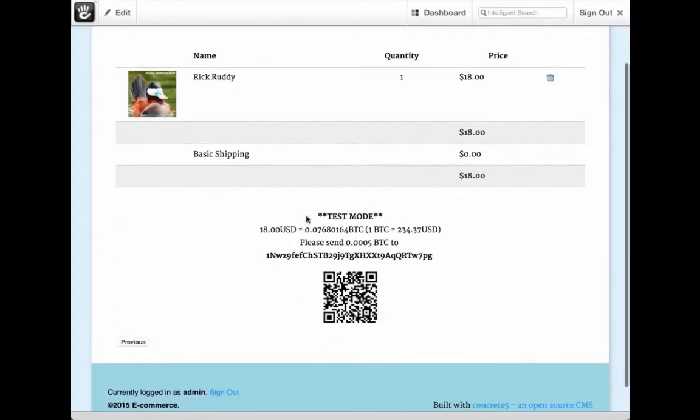And as you can see, because we're in test mode, 18 US dollars should really be 0.0768 Bitcoins with the current value of 1 Bitcoin at $234. However, because we're in test mode, all transactions are 0.0005. But this is the address that we need to see. Now, as you saw in the previous example, my address is 1CE, but what I'm going to do is go off screen on this one. I'm just going to copy that address and send some money to that address.